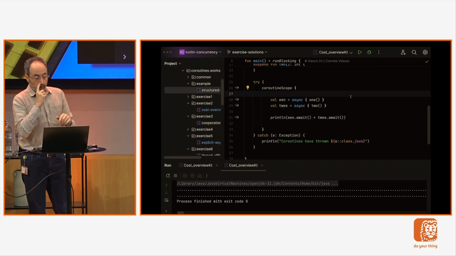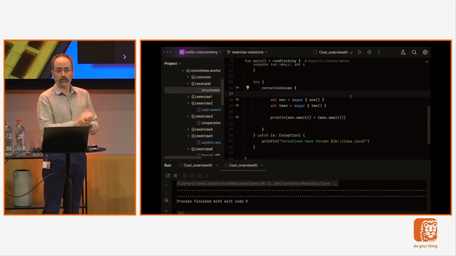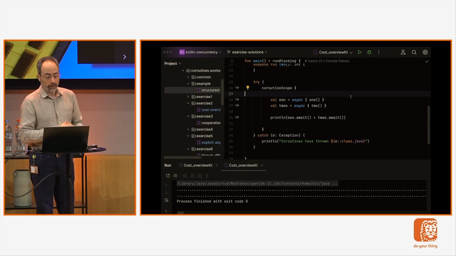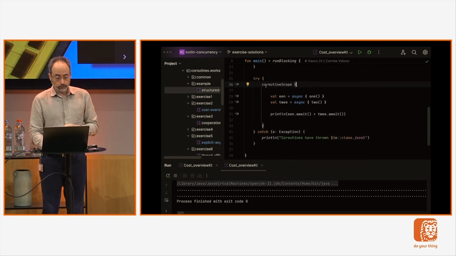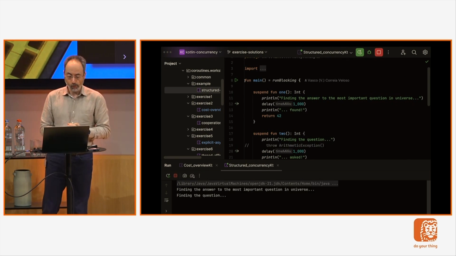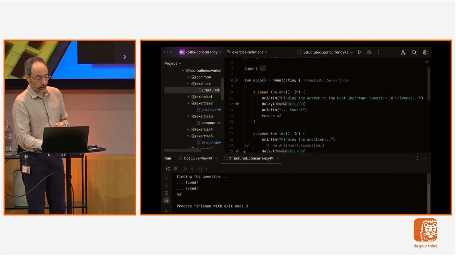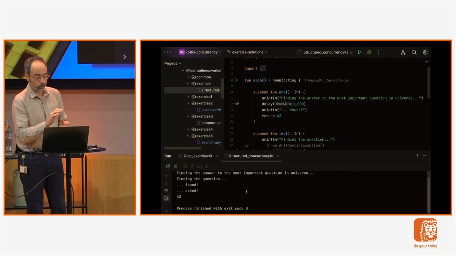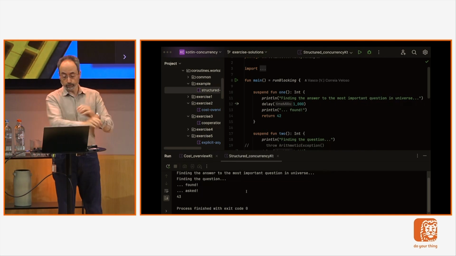This is a piece of code that is quite simple. It has two async tasks, and at the end, it prints the result. Nothing special within the same coroutine scope. And if we just run it, then it just says that it is trying to find the answer to the most important question in the universe. It computes it, turns out it's 43.